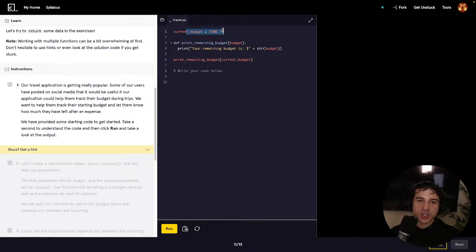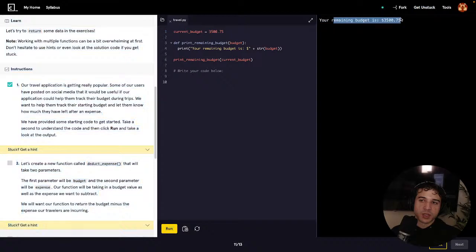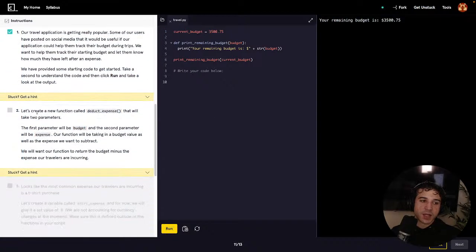So current budget equals 3500.75. Def print remaining budget takes in budget. Print "Your remaining budget is $" plus string budget. Print remaining budget with current budget. So take a second to understand the code and click run. Take a look at the output. Your remaining budget is 3500.75. Let's create a new function called deduct expense.